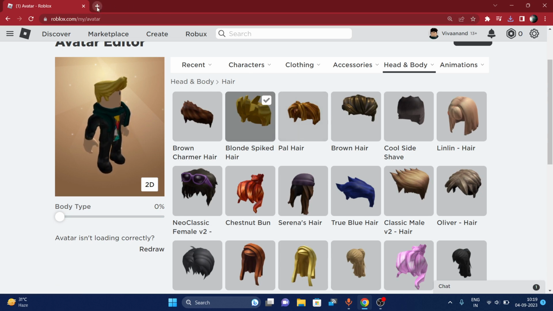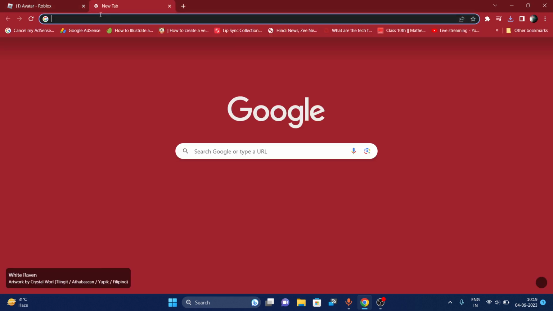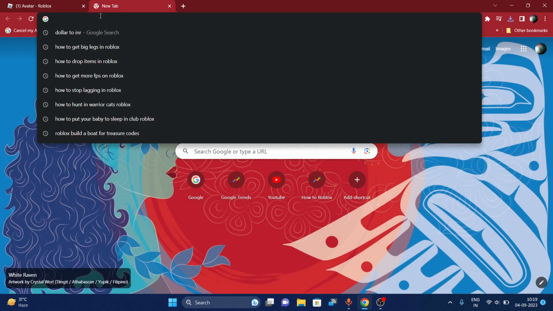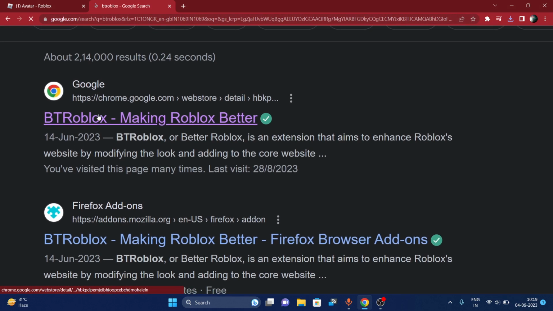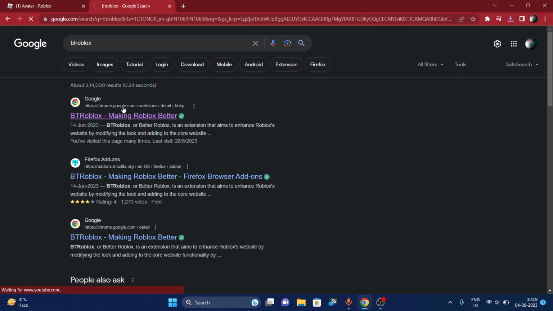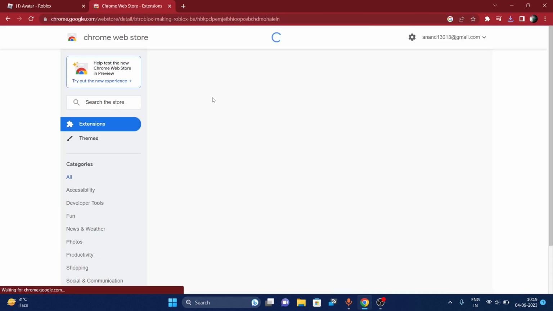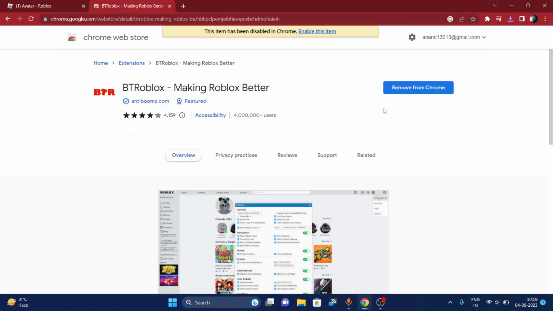So guys, first of all you have to click on the new tab and enter this keyword, VT Roblox, and just go to this first website. Now you have to make sure that this extension is installed on your PC. So just click on the install button to install.